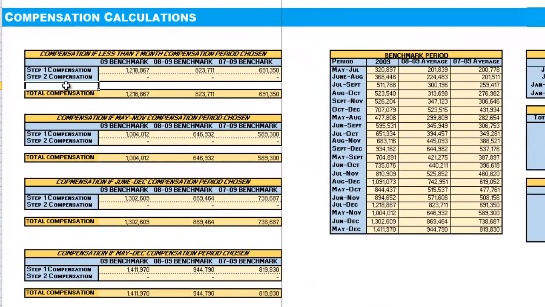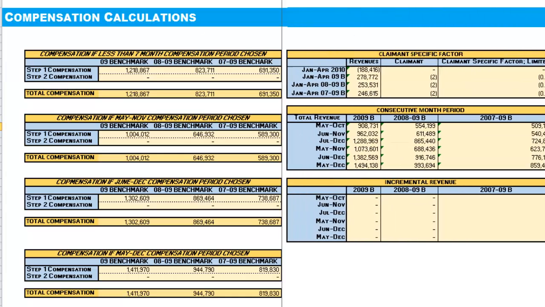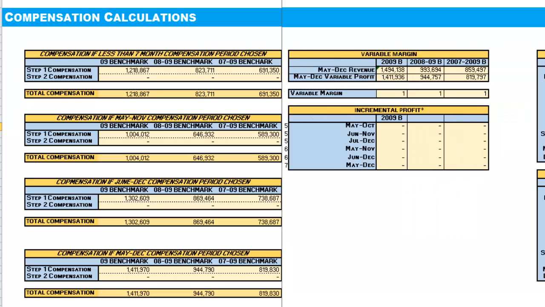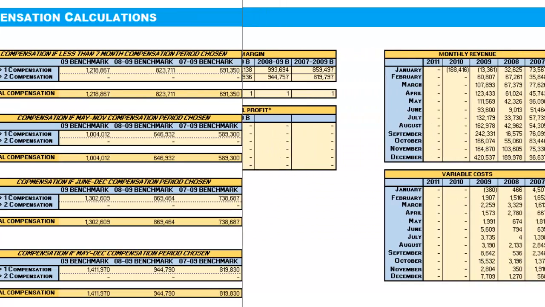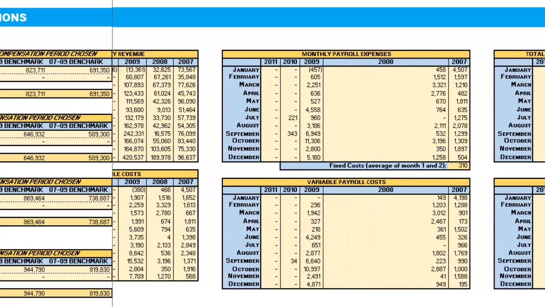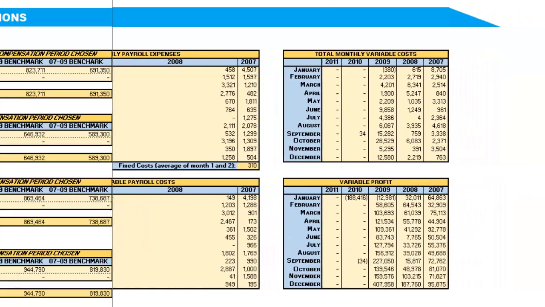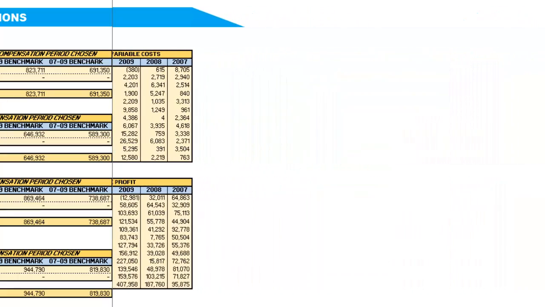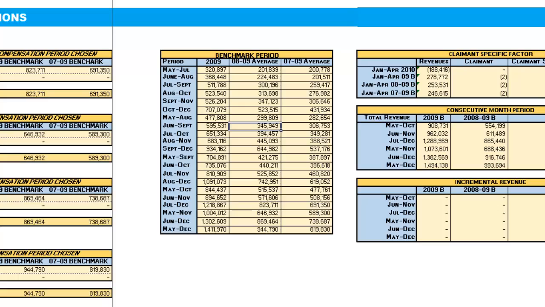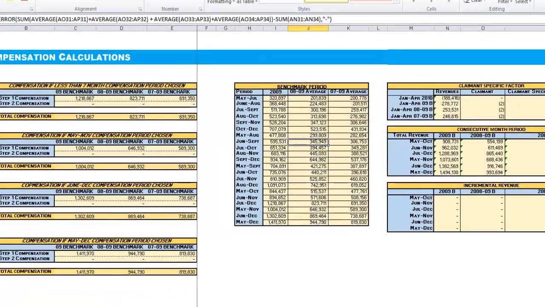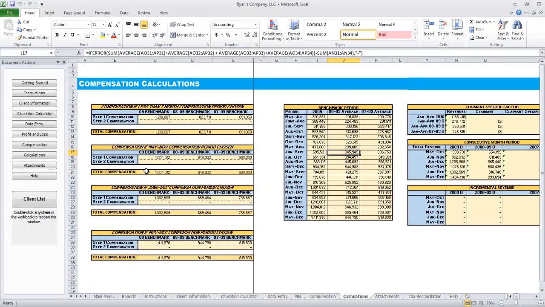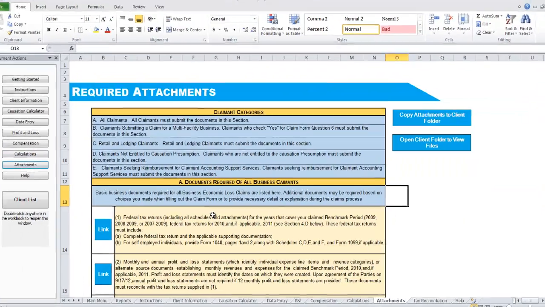It calculates Step 1 and Step 2 compensation for each benchmark period, claimant specific factor, consecutive month period, incremental revenue, variable margin, incremental profit, variable payroll costs, as well as total monthly variable costs and variable profits. All of this information is calculated from the information we entered on the data entry sheet, our monthly revenues, our variable costs, and our monthly payroll expenses. After reviewing our calculations, we can move on to the attachment sheet.